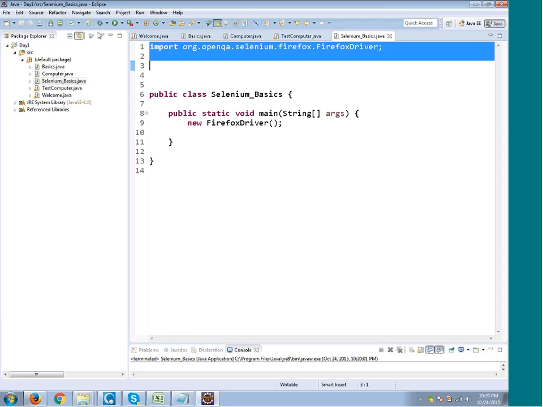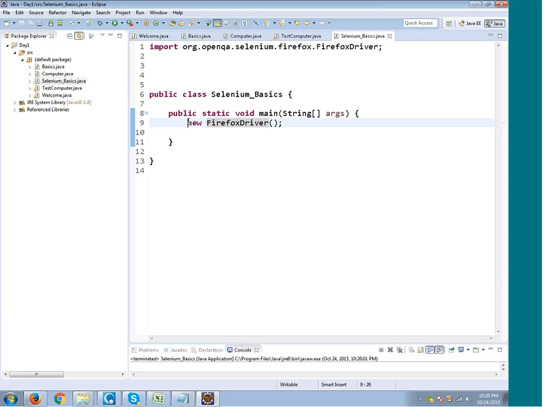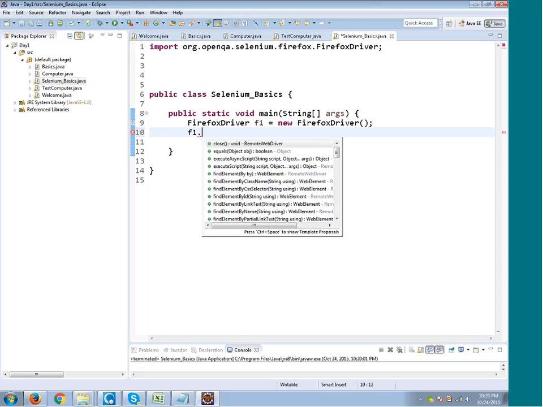Fine. Okay. If you write like this, say FirefoxDriver f1 equals new FirefoxDriver, you give an object reference to this object just by creating the object. Okay, the browser is opening. With f1 you can control the object.